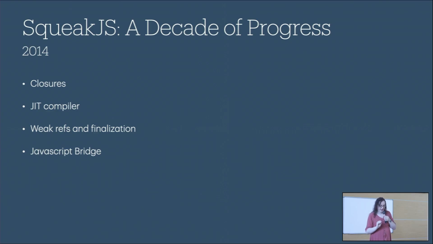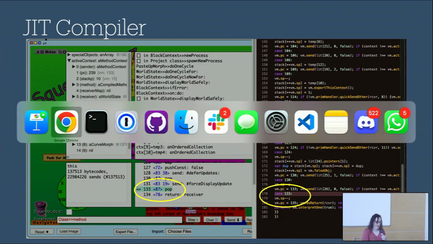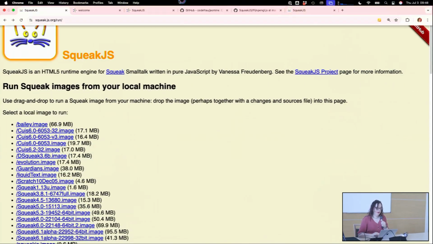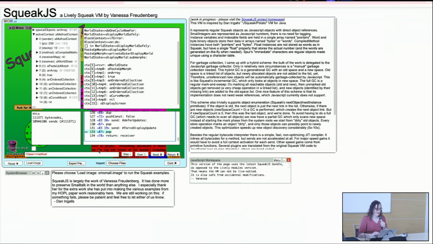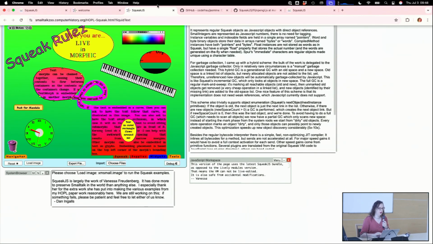And a very interesting feature is the JavaScript bridge, where you can call out directly to JavaScript. And so I will show you a little bit about the JIT compiler. So we go back to here. This is easiest done in the environment on the Smalltalk zoo. So this is the Smalltalk zoo running.